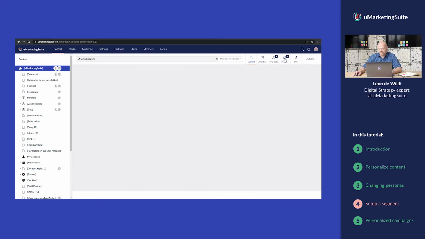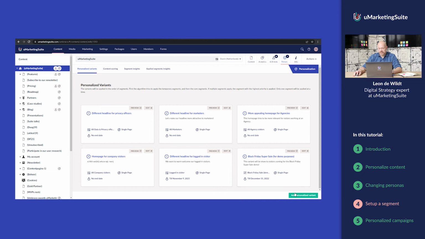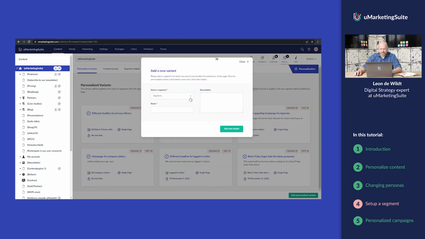So let's go to the personalization section and say add personalized variant. Let's pick our new segment, marketer with multiple sessions. We have to add a name for our new variant. And we can say it's a homepage for returning marketers. I hope this one will make them convert.